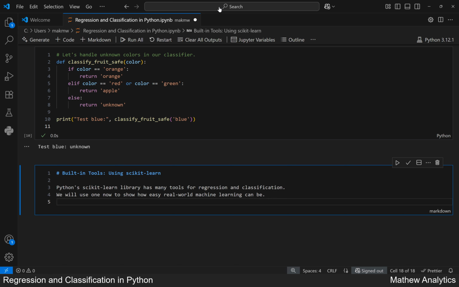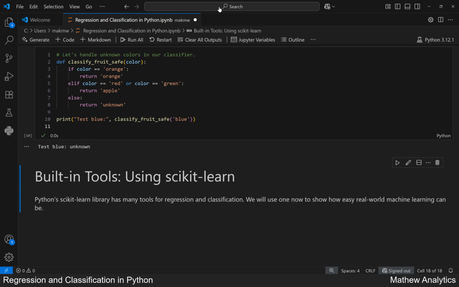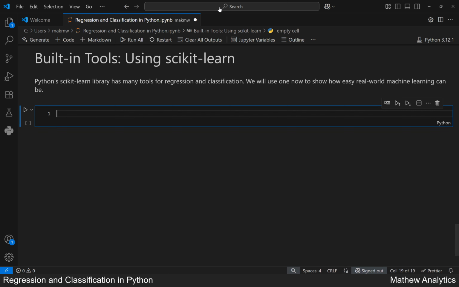Running the cell now. You do not need to memorize everything. Just see what is possible and try small experiments. Sometimes using a library saves lots of time for real data tasks. Now we use a standard tool to do regression for us. We import linear regression from scikit-learn.